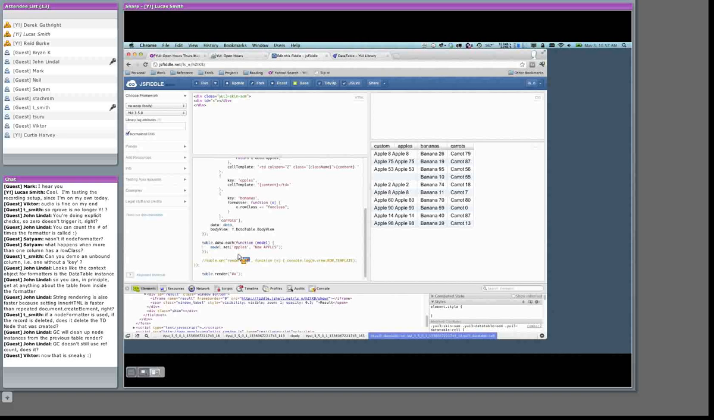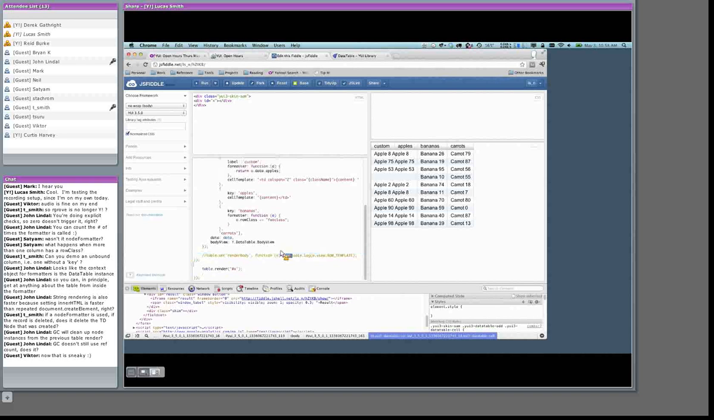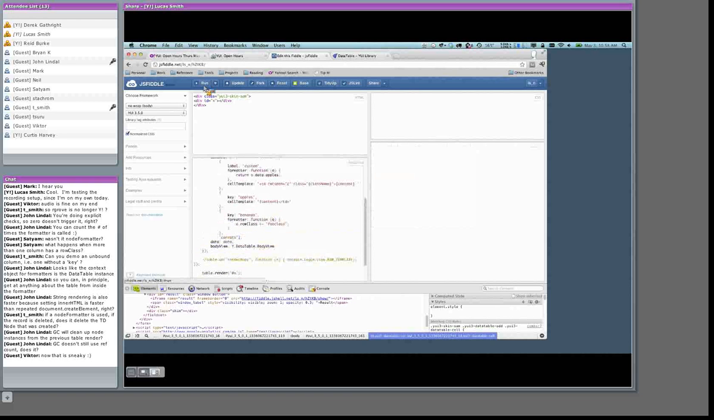But one way to avoid this sort of thing is to pass in an additional argument, silent true. What that does is silence the mutation events from the model, which would otherwise bubble up to the view and cause the table to re-render. But that means I'm now updating the data, but I'm not updating the table, right? So I don't have my new apples thing.